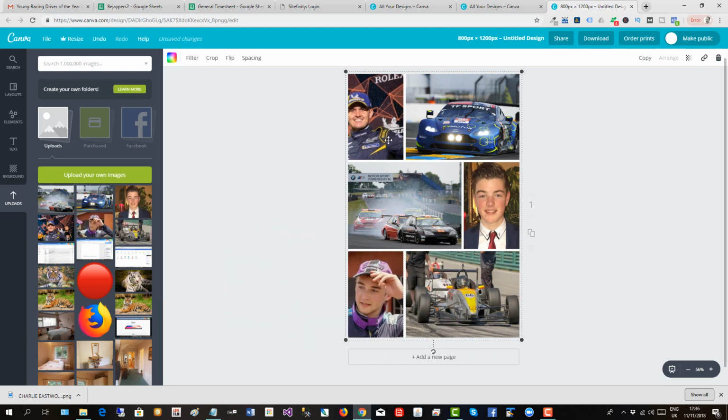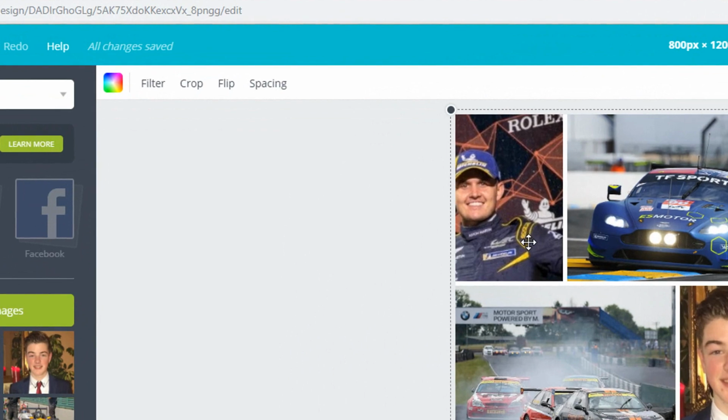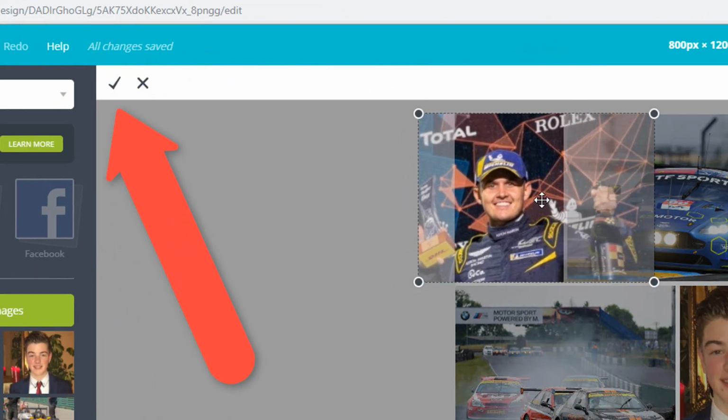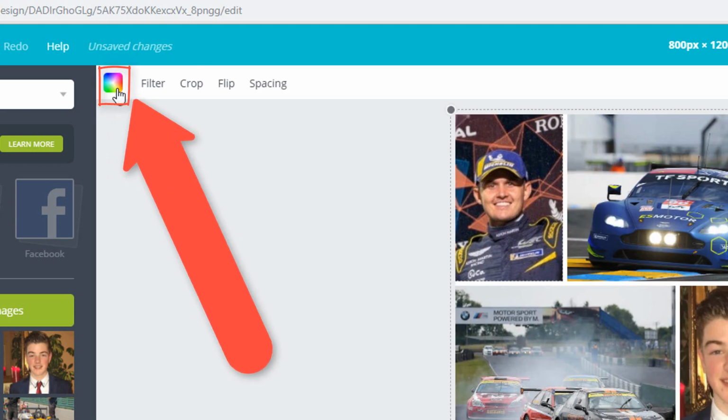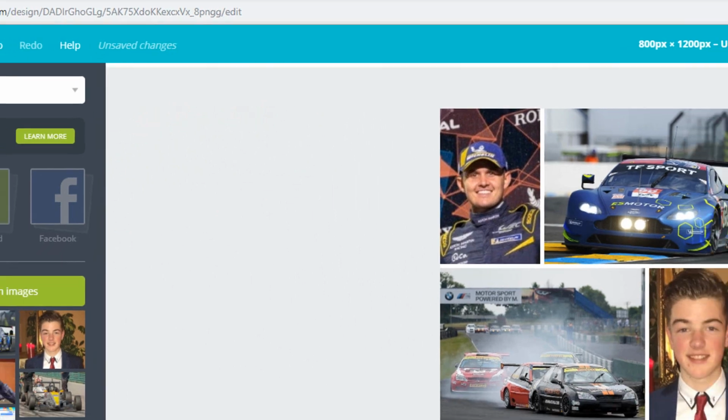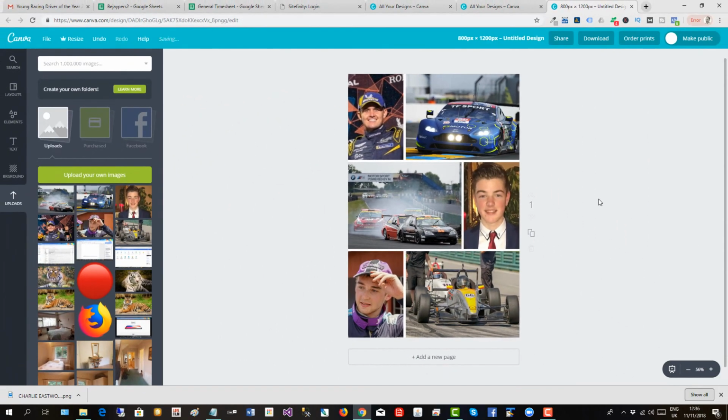Now as you can see, the top fella isn't straight in the middle of the photograph, so what you can do is double click and drag him over to centralize it, and then press the arrow button. So there you have the composite image created with the 6.